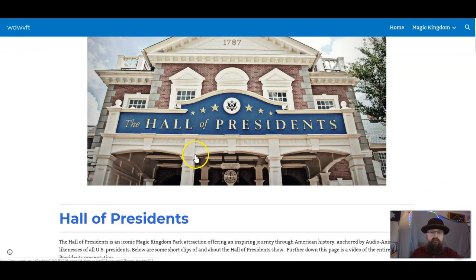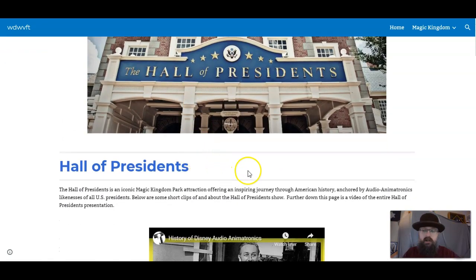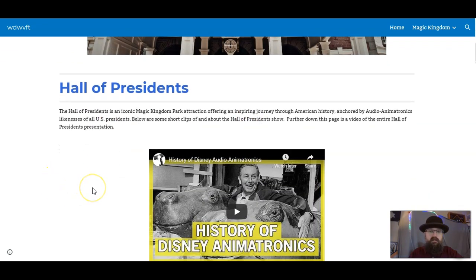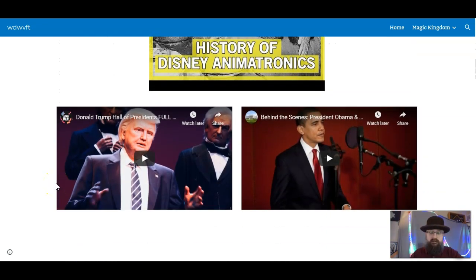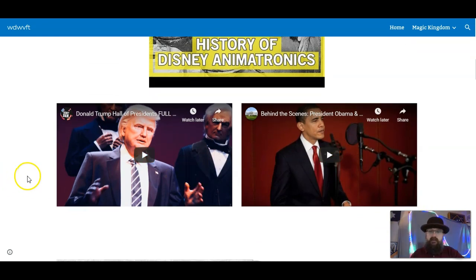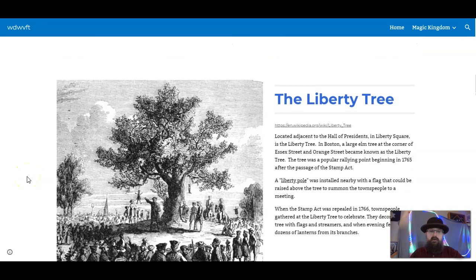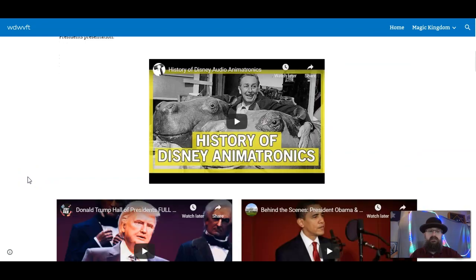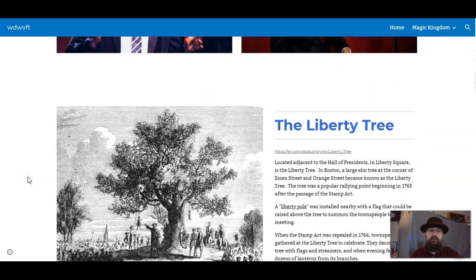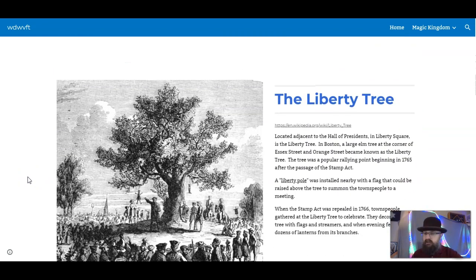All right, so the Hall of Presidents is the audio animatronics of all the presidents. So we've got a little short video here explaining what audio animatronics are. We've got some clips from the Hall of Presidents show and some behind the scenes of how they make that. And of course, in Walt Disney World, where the Hall of Presidents is, there is also the Liberty Tree, and the Liberty Tree is a big part of American history. So this activity is going to be based around American history.